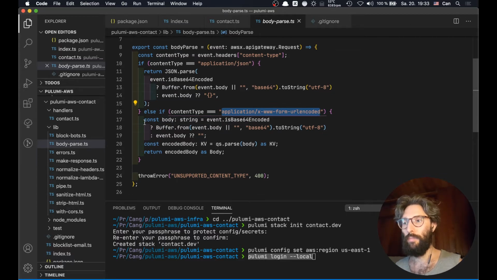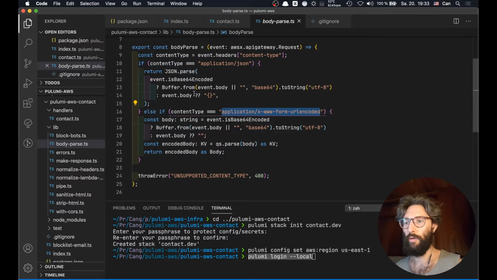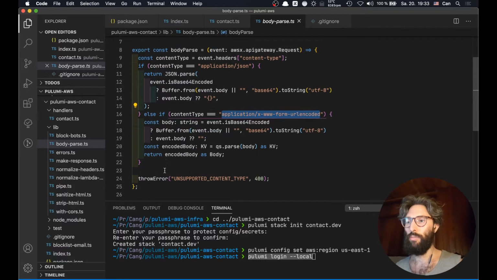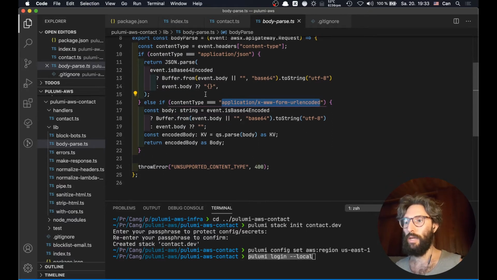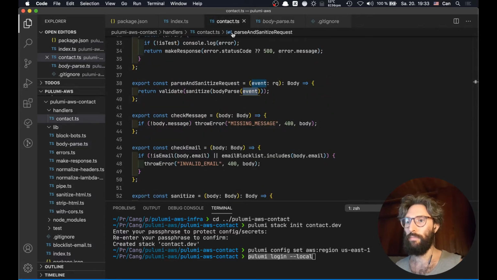So then this Lambda, or this bodyParse function, can accept both the JavaScript-powered contact form request, or the basic HTML, JavaScript-less request. That's the reason we have this helper: to be able to extend it with more content types, and it's just cleaner to not stuff everything into the same function essentially. So that's what's going on in this body parse. So that's the first thing.